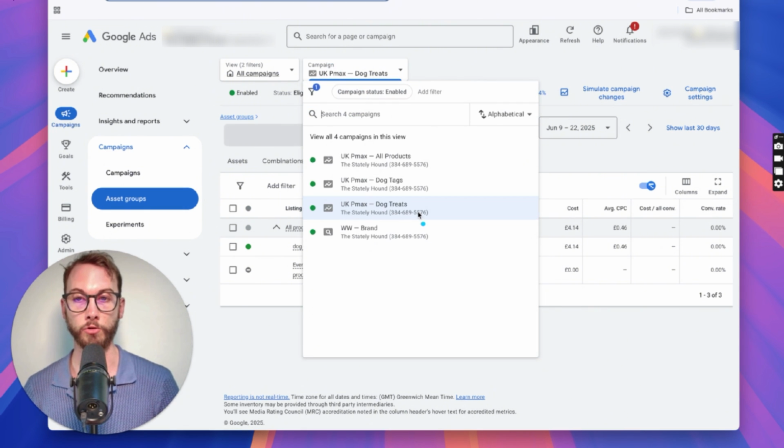So let's say that we've got dog treats and dog tags, and I've set it all up correctly. I've gone through every asset group correctly. The next job with the catch-all campaign is to make sure it excludes the dog tags and dog treats, because I don't want to run ads to these two with this one here, because I'll be double bidding, okay? And I'll be spending twice as much, and I don't want to do that.